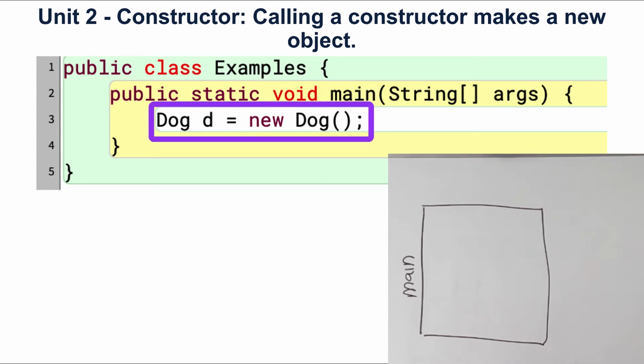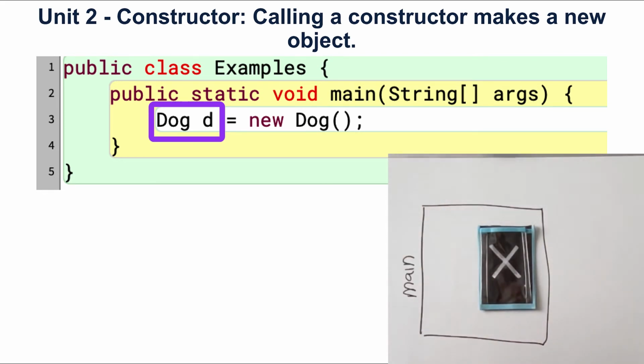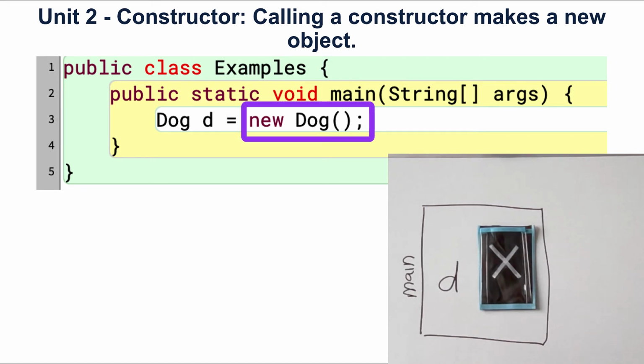On line 3, I created a variable named D of type Dog. That's a variable that can reference a Dog object. Now I'm ready to store a reference to a Dog in the variable D. Remember, we evaluate and then store, so we need to first evaluate the right-hand side.